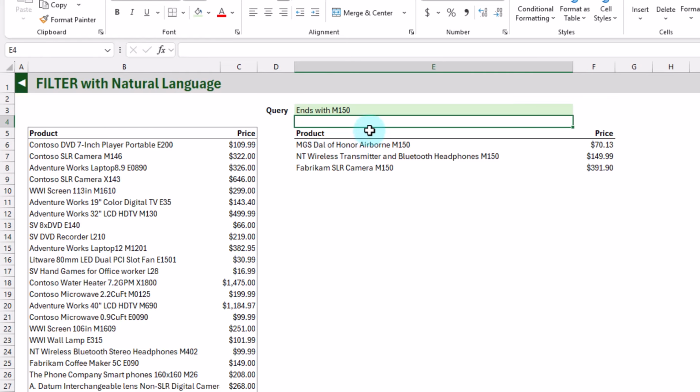So this is pretty cool, and it means once we set this up, we don't have to worry about building out various different criteria for our filter function. We can just use natural language to filter results for us. So let's take a look at how this works and how you can set it up for yourself.